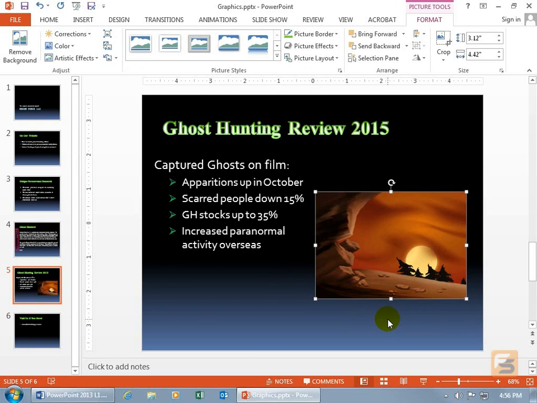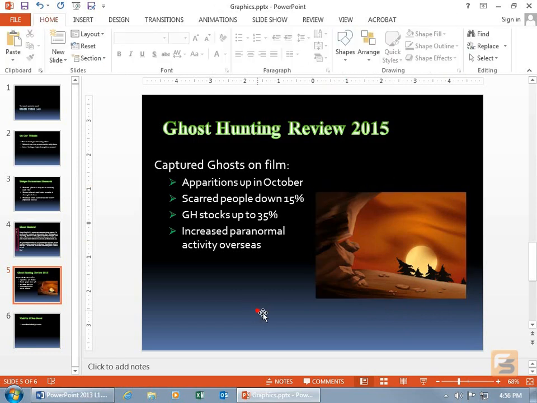Automatically resized it as best it could to fit within the content box that was there, but now it's gone because it replaced it with the picture that we want there. Then click off. Doesn't look too bad.